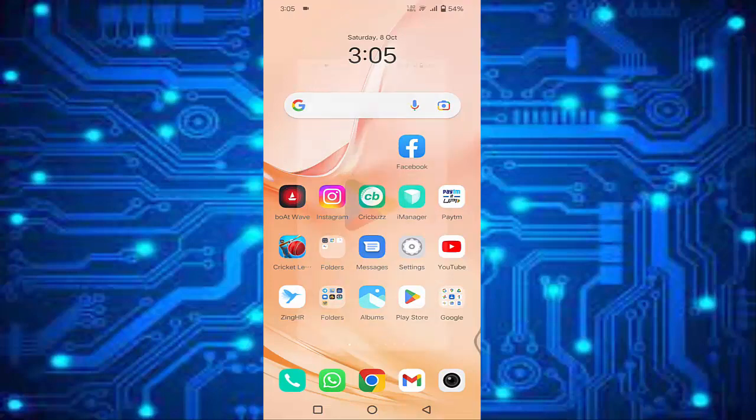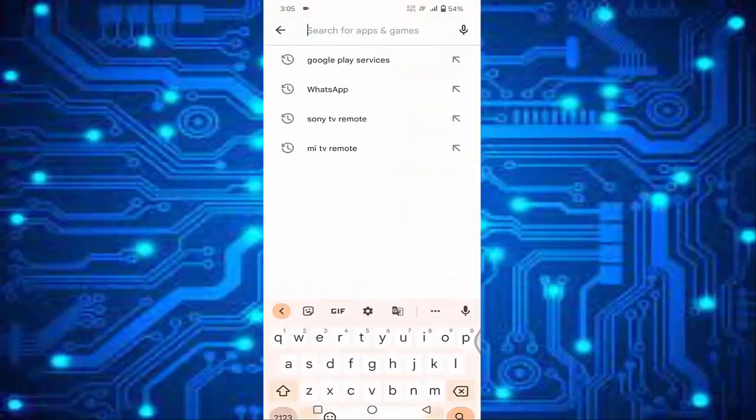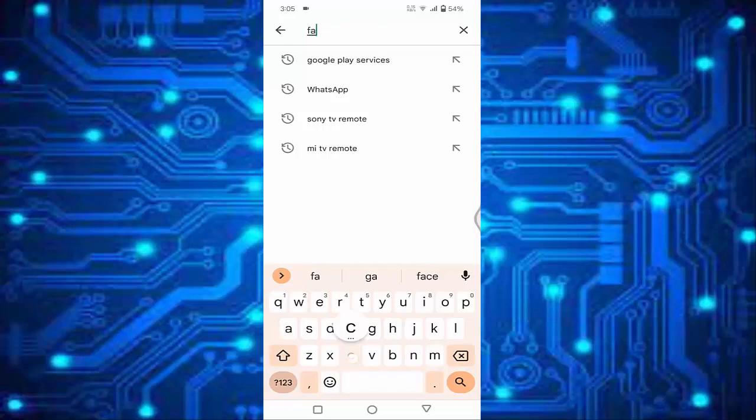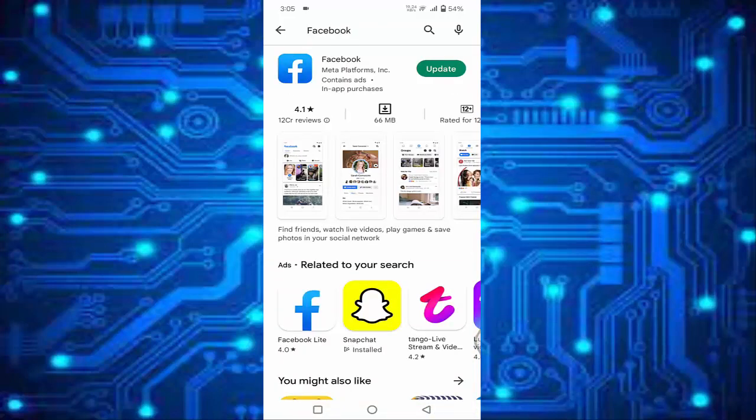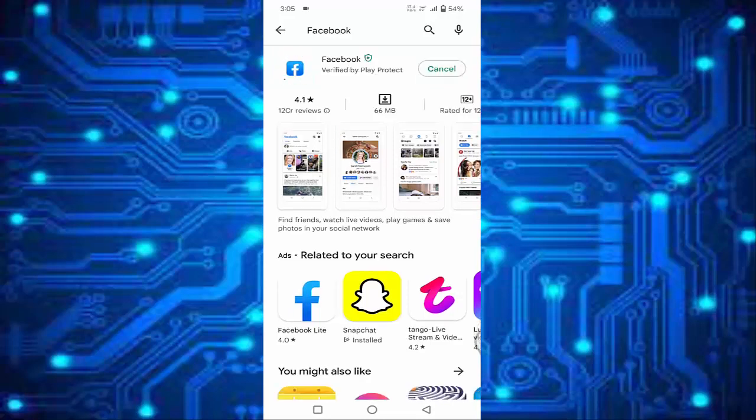Just tap on the Play Store. Then search for Facebook. If your Facebook app is not up to date, then update it from here. After updating your Facebook and setting the time zone automatically, hope your problem will be fixed.